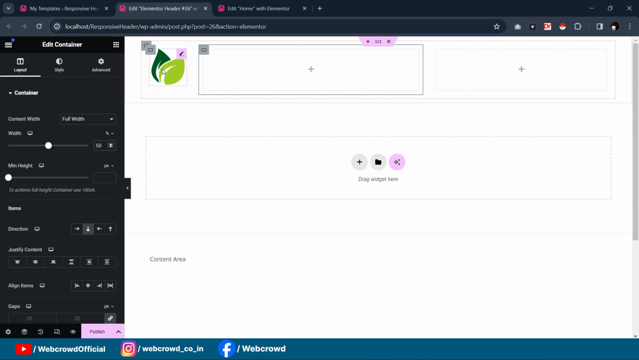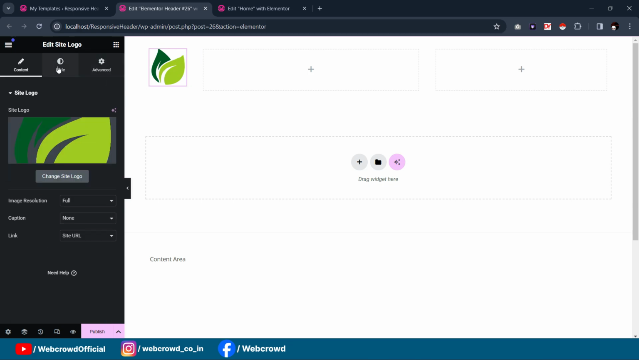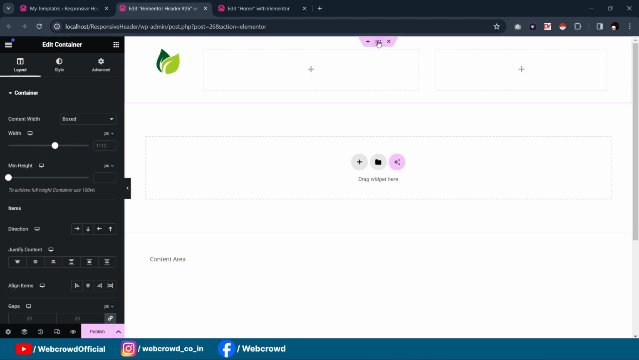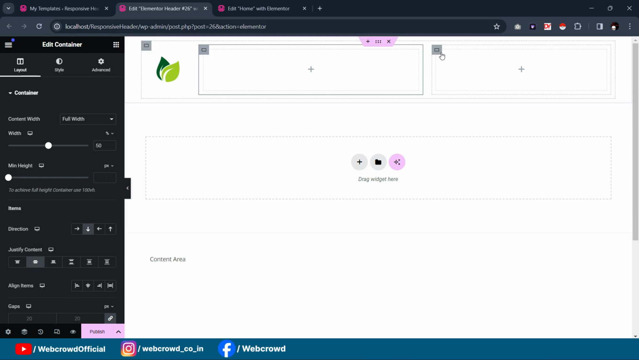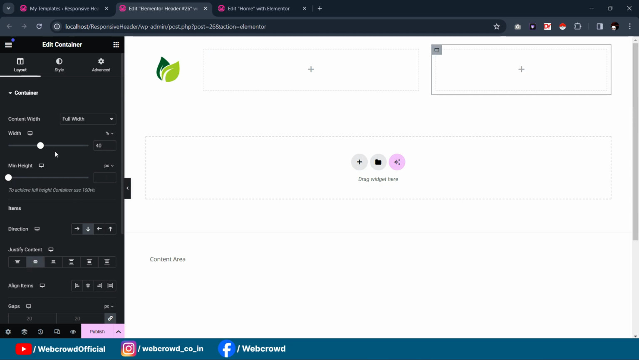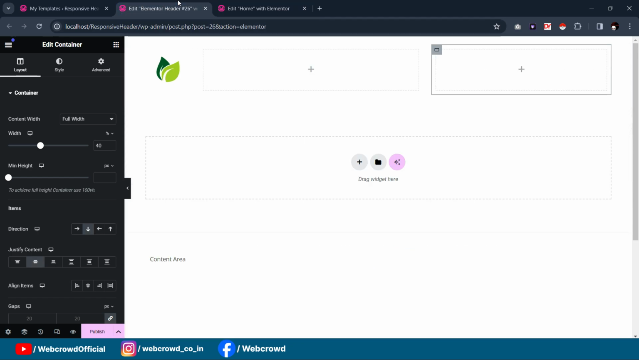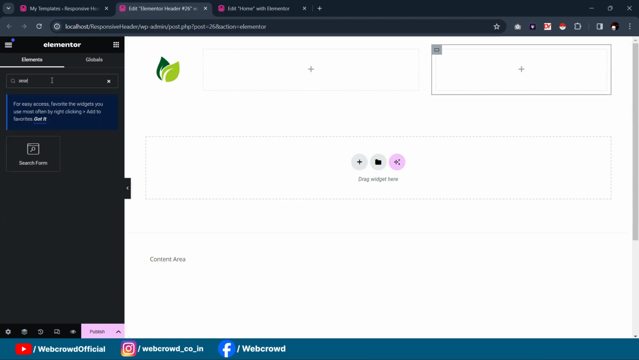Now we have to add, let's resize this logo. And make sure the alignment must be in center. Okay, so you can justify the content center, and also justify all the contents of the column center, vertically center. Okay, now we have to add the search bar like this. So just search for the search form.